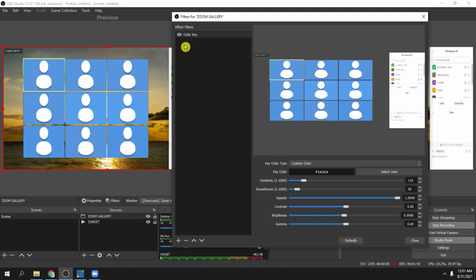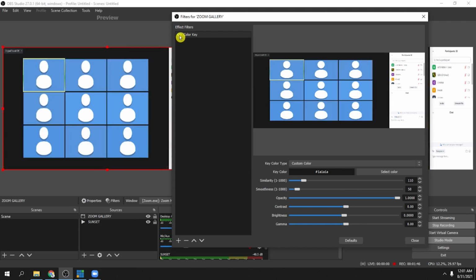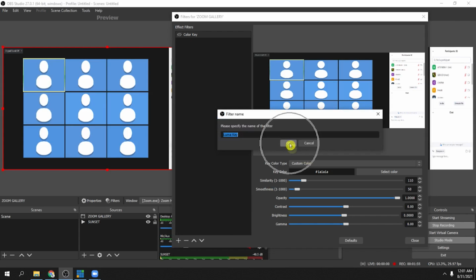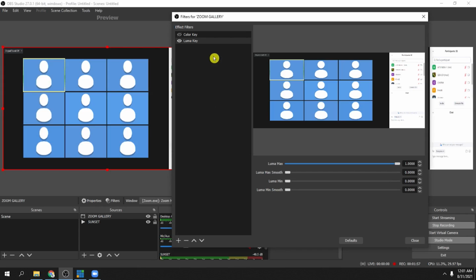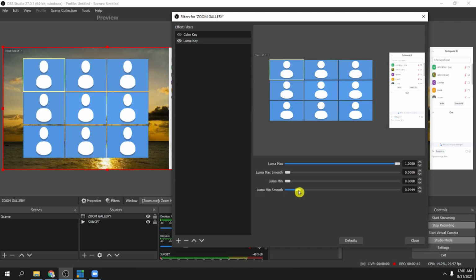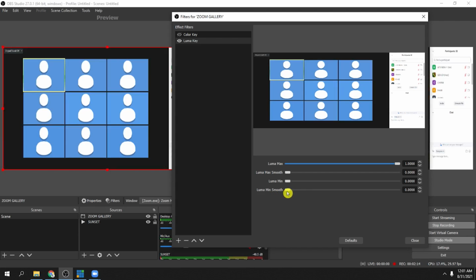The other way, I'm just going to click this eye icon. Okay. The other way, again, click the plus icon and click the Luma key. Click OK. Again, here in the Luma key, if we're going to adjust this Luma minimum smooth, see the background? All the blacks will be removed.